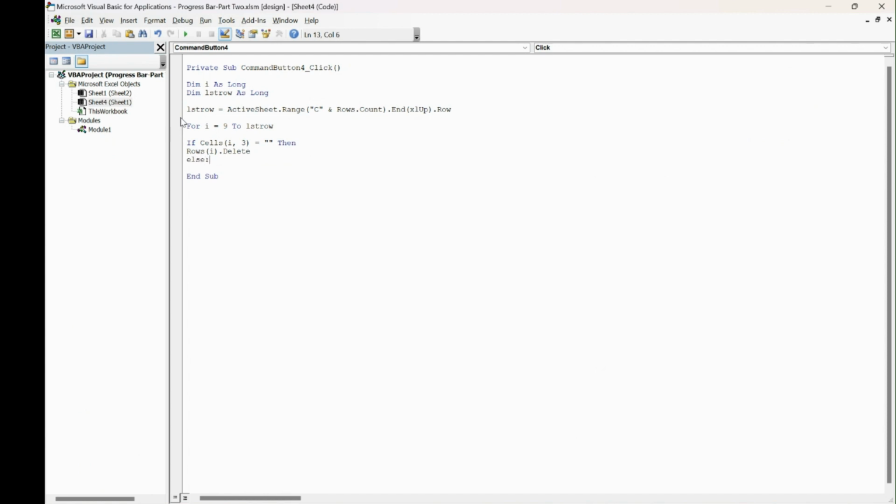Else, End If, and Next I. Over here the code says if row number 9 is blank, then delete row number 9, or else go to the next row, that is row number 10, and then it ends. Let's see if this works or not.